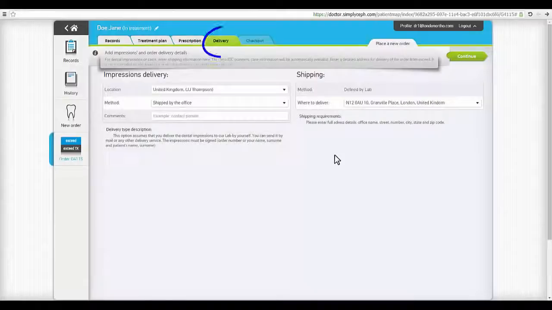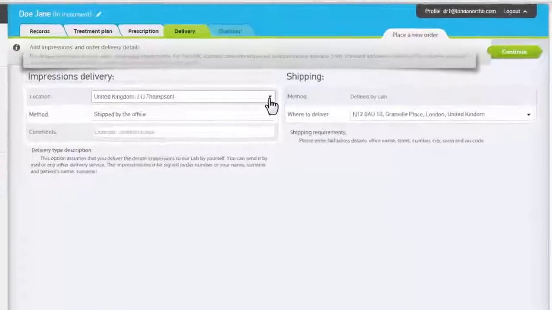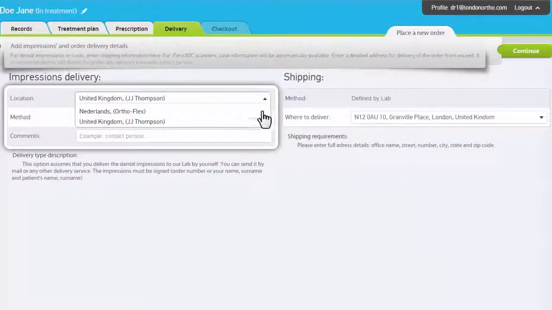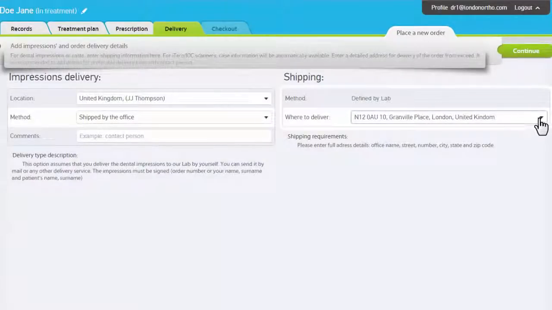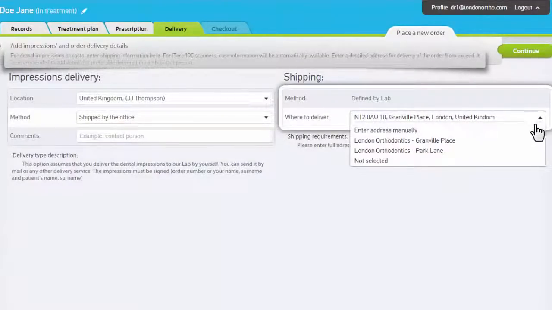In the following delivery section, details regarding the Exceed partner and trays delivery are verified. If you are sending physical impressions, now is the time to add shipping data so we would know to expect them.